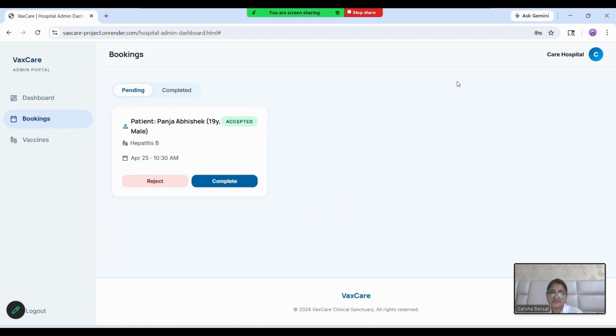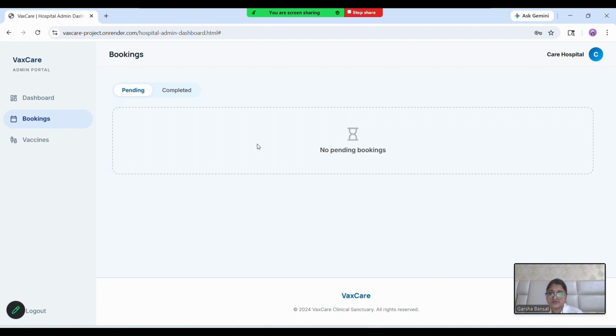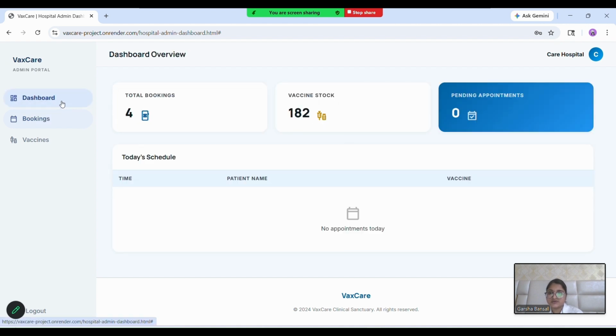It will be removed from here. If I reject, it will also be removed. So on the left side there are a total of 3 sections, and from here my other teammate will continue.